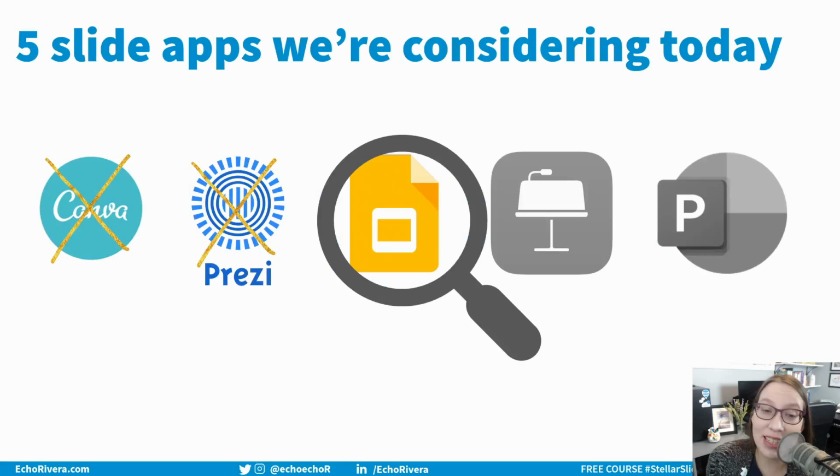So taking all of that together, I would say if you want to use Google Slides, go ahead. It is not the app I recommend, but it's not going to set you up to fail like Canva will. And it has a lot more benefits than Prezi. So out of these three that we've covered so far, I would recommend Google Slides.